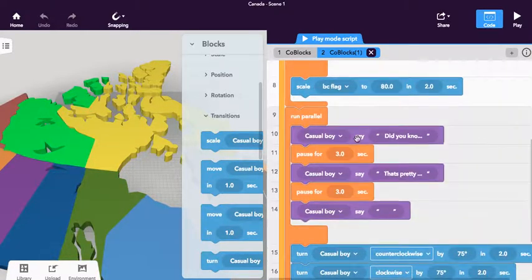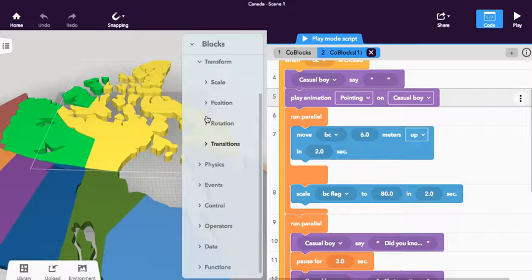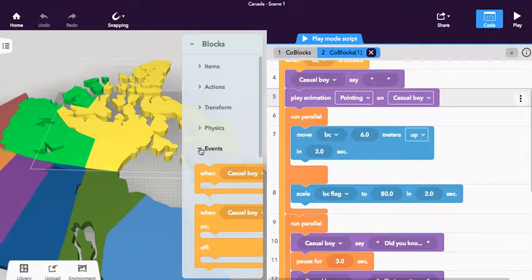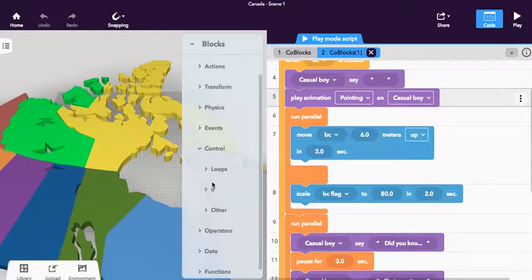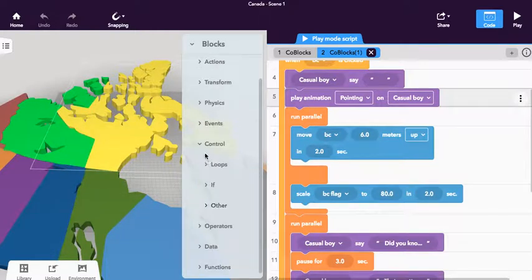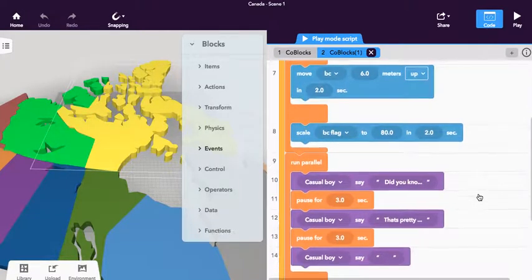After that, I want another run parallel block, and I'll go into that one in just a second. So let's grab the parallel blocks, which are right here, sorry, under control, under other, and there they are. There's the run parallel blocks right there. You can pull those out. So there's one, two run parallel blocks right there.